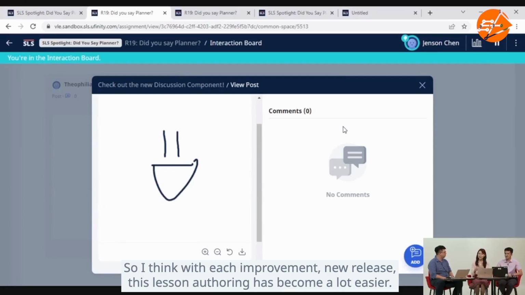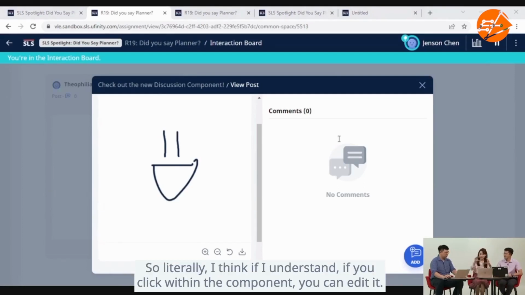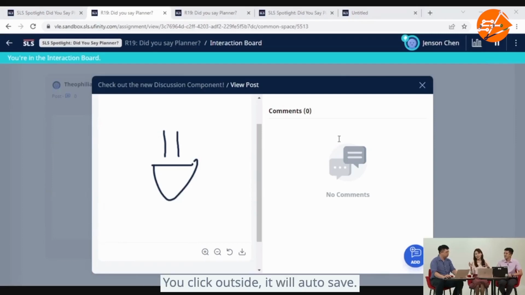So I think with each improvement, new release, lesson authoring has become a lot easier. And now with R19, with the autosave, if I understand correctly, if you click within a component, you can edit it. You click outside, it will autosave. It's great reassurance to me. Yeah, so these are my top two features.